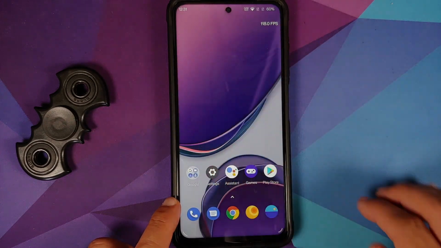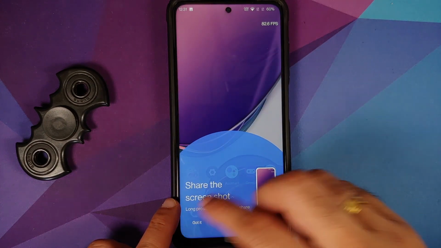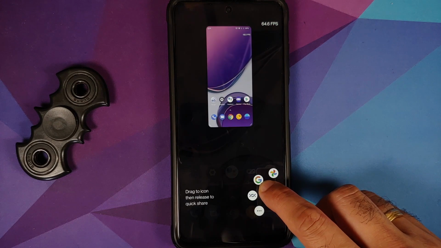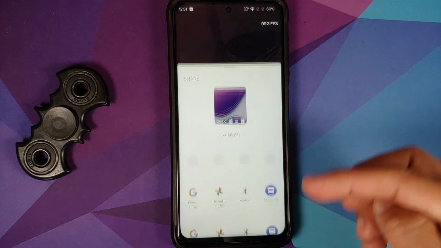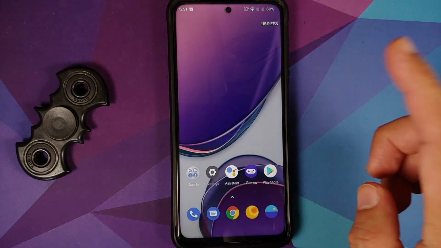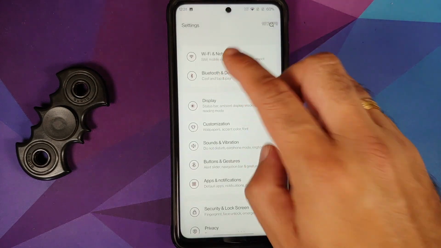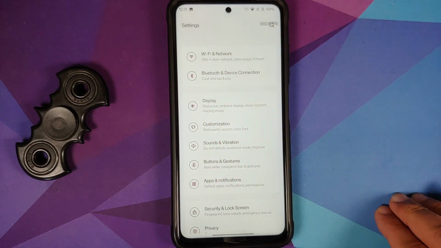Let us check out 3-finger screenshot. Bam, working without any issues. Press and hold on the screenshot and you can quick share it, or if you tap on more, you're going to get more options about sharing the screenshot. And then if you go into settings, take a screenshot over here using the gesture.